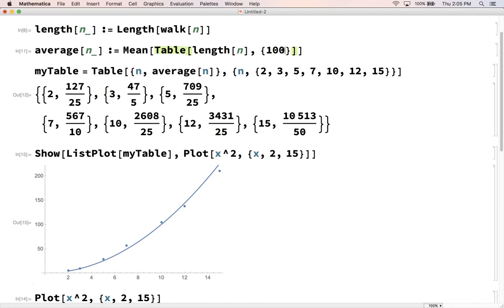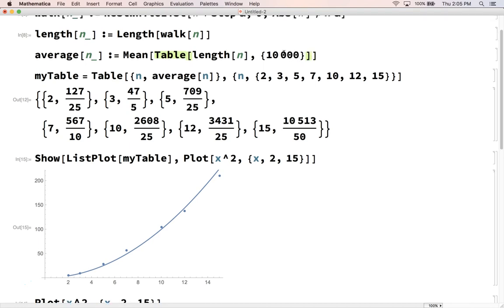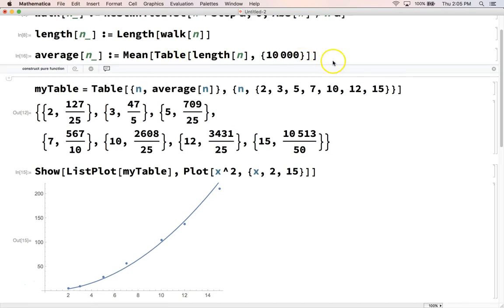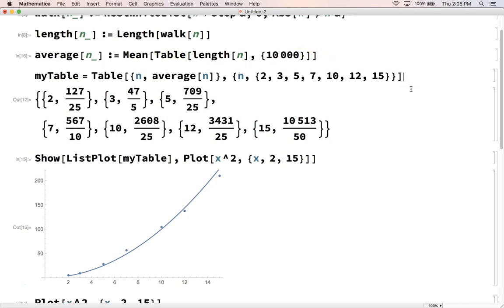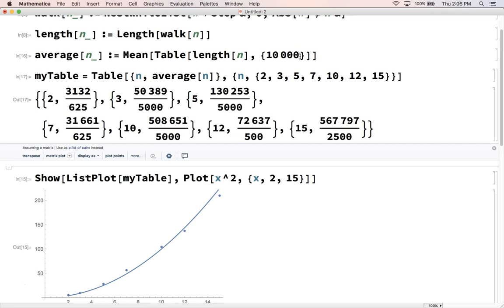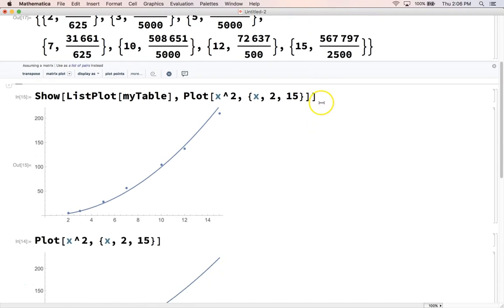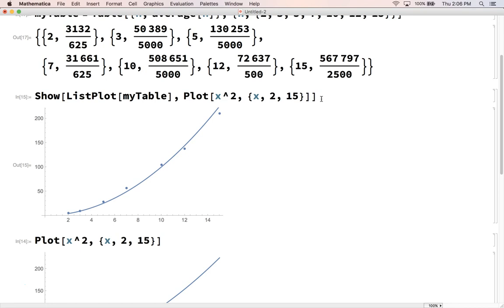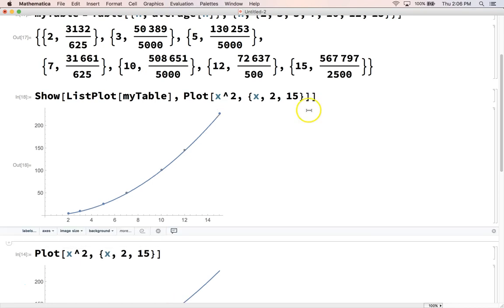Let's try increasing the accuracy. So instead of doing 100 random walks, which is what it did up here, let's try doing 10,000 random walks. So I've changed my definition of average. Now I'm going to change my definition of my table. And it's taking a little bit of time because now I'm doing 10,000 iterations instead of 100 iterations. So I expected it to take about 100 times longer. And now I'm going to plot these again. And there you can see that the points that I plotted follow this parabola y equals x squared very closely.